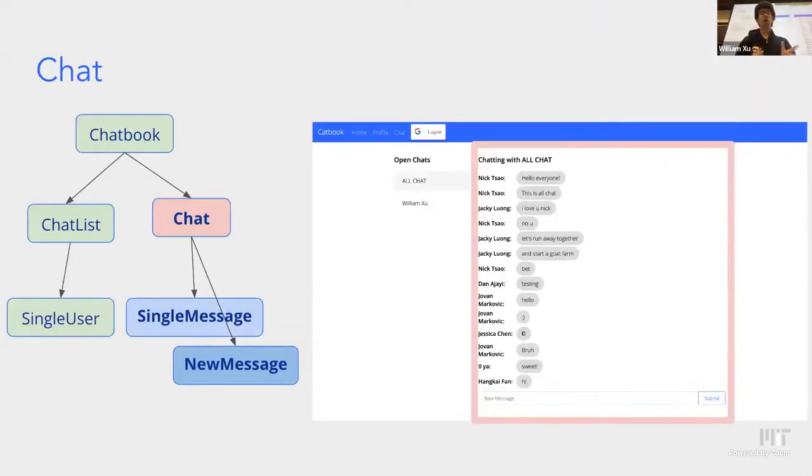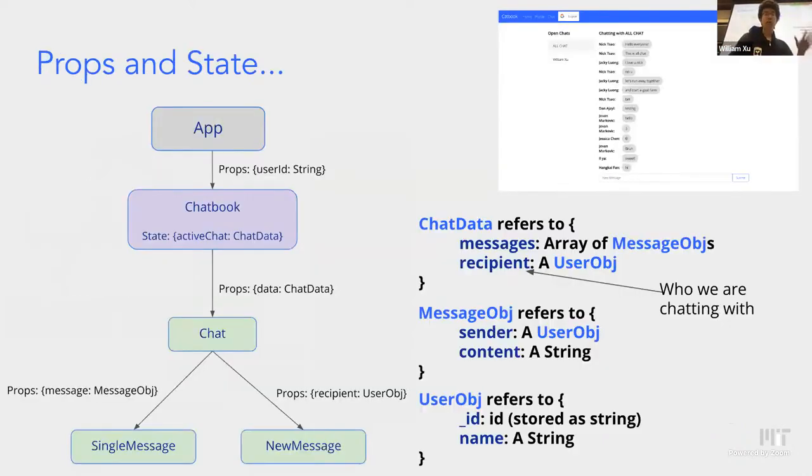Okay, so breaking those down a little bit. As of today, we're not going to actually do anything with the left-hand side. So we're not going to build up the direct message functionality. We're going to focus on the right side, which is All Chat, just for a global sort of chatting application. And so let's break this down a little bit more.